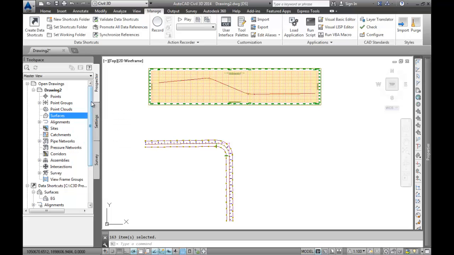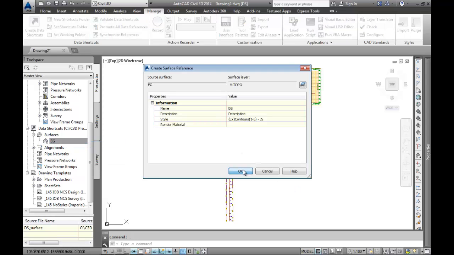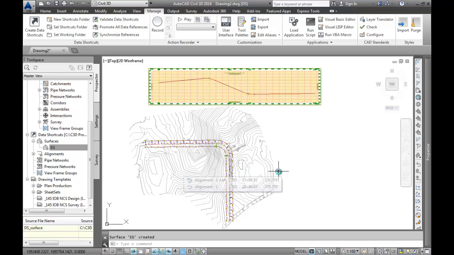Surfaces, we want to create a reference to our EG surface in the current drawing. Say OK, and we end up with our surface that we already saw referred to. So now we've extracted out and replaced our surface model with the data reference, giving us a lot more flexibility about how that affects the design, and we can obviously create a surface profile and add it to our profile view.